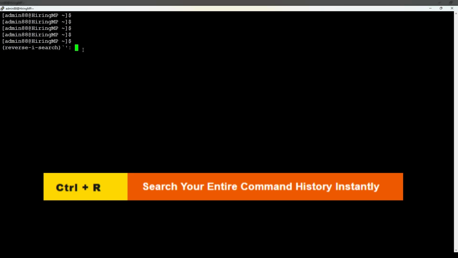Ctrl R. Reverse search. What are we looking for? Let's say we are looking for the most recent command starting with D. So here we see D, the letter D. The most recent command that we ran starting with D was a df command. And it doesn't end here. If you press Ctrl R and hold, it's going to take us through almost every command from the history list that has the letter D.